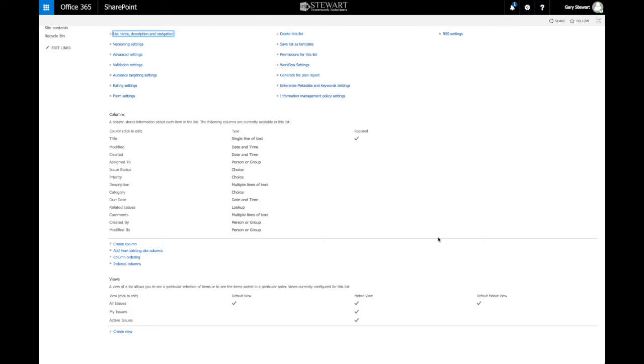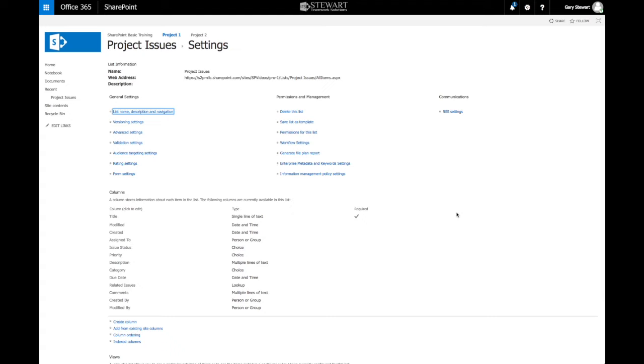But the downside to that is, what if you have 100 projects and you have 100 project sites? Then for each one of those sites, you're going to have to go in, create the project issues list, and then go modify that list, and that can turn into a lot of work. There's an easier way to do this, and you can do it by using custom site content types. So let's take a look at how you would create a custom content type for your project issues.